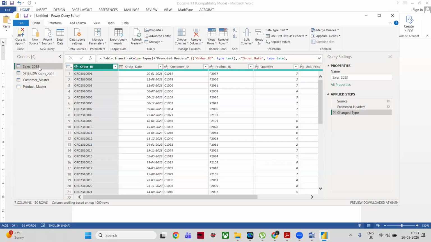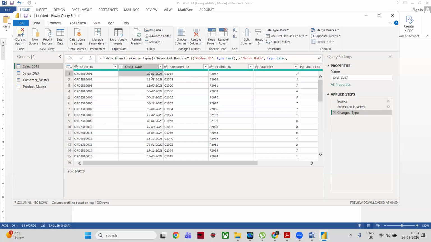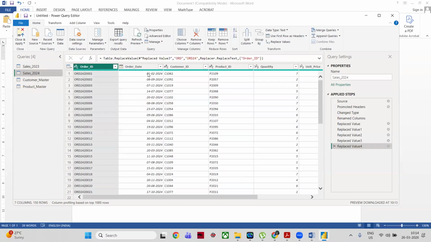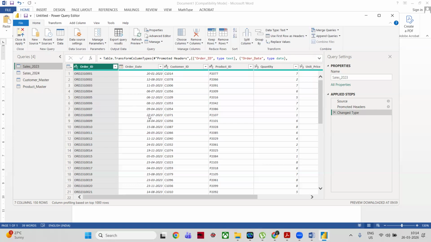Suppose we are clicking on the first, sales 2023. The dates are the same here, order date. In my case, it is DDMMYYYY. In sales 2024, this is also DDMMYYYY. In 2023, the date is the same. In my case, it is DDMMYYYY, like 20012023.